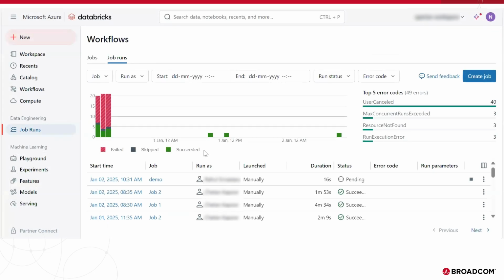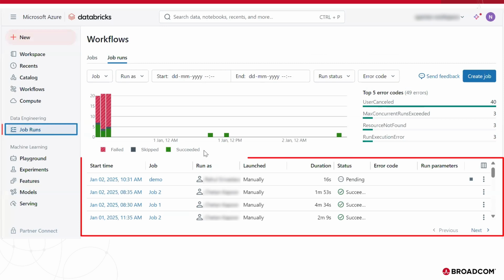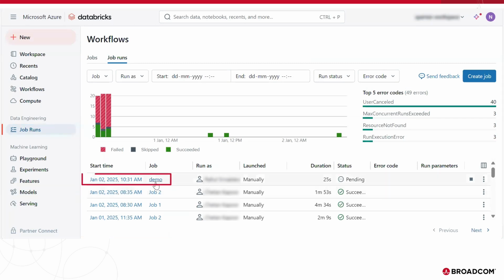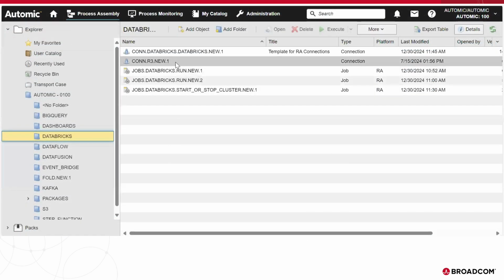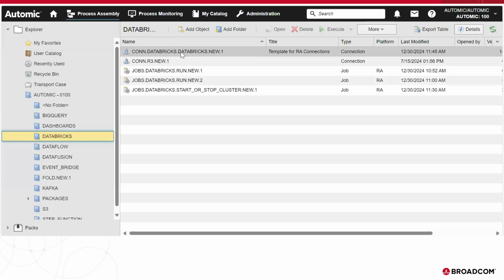The Azure Databricks console offers a variety of features accessible through the left navigation pane. From the navigation pane, select Job Runs to view multiple jobs which have already been created. When you open one, you can view the details of that specific job. Let's move on to the Automic system.